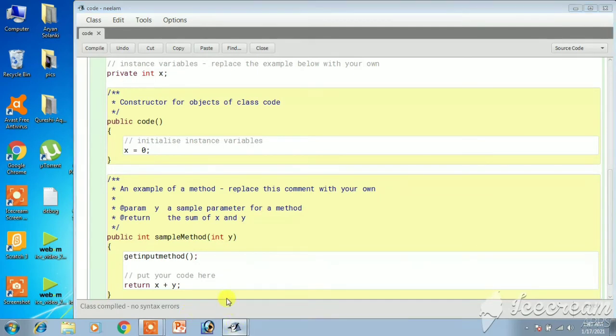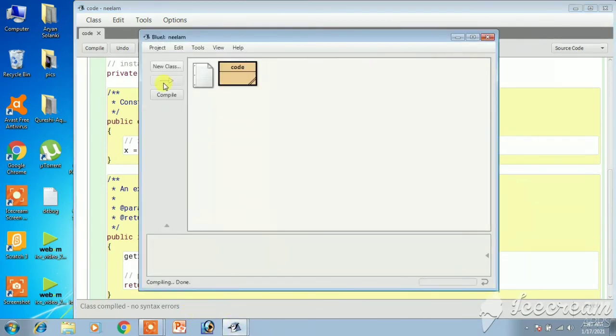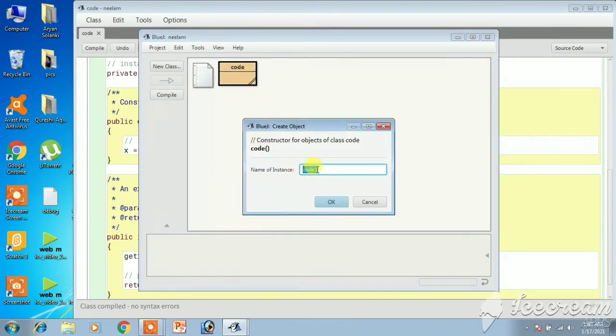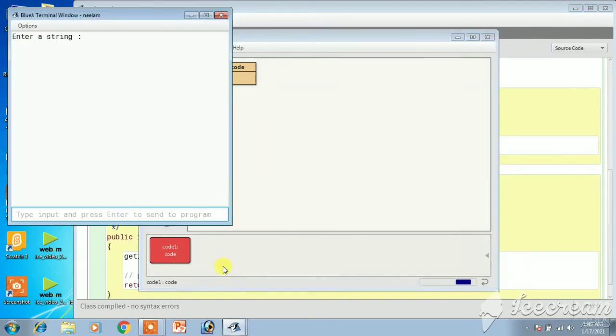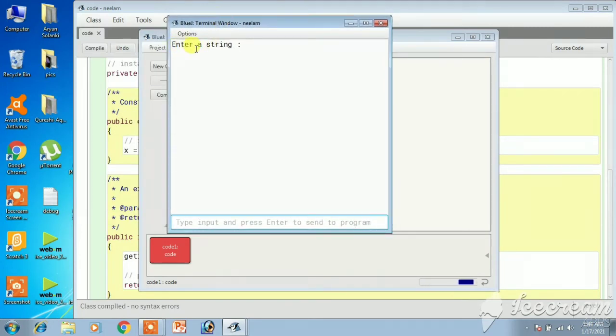Then you have to go to the file where we created new project and the new class. Right click the code class, and here you write new code, and whatever is written code 1, you can change name also, or you can simply click on OK. Code 1 object will be created, and then right click again, and here you can see void get input method, so click on it. Now here students, you can see the output, enter a string.